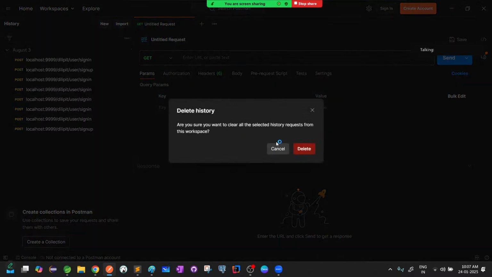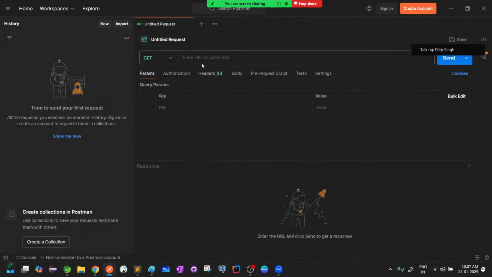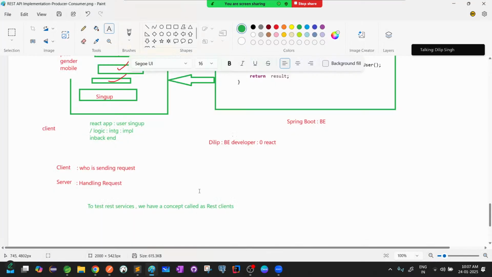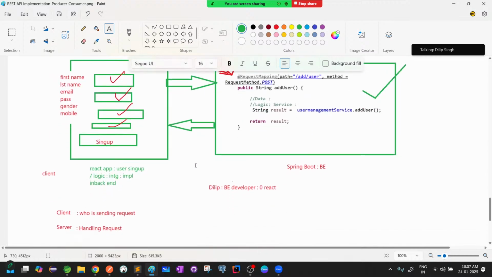Okay. So do one thing. Yeah. So for the first time you open, you will see like this, guys. This is the empty Postman. For the first time you open, you will see Postman like this. Okay. So now by using this Postman, understand the importance of REST clients in this case.